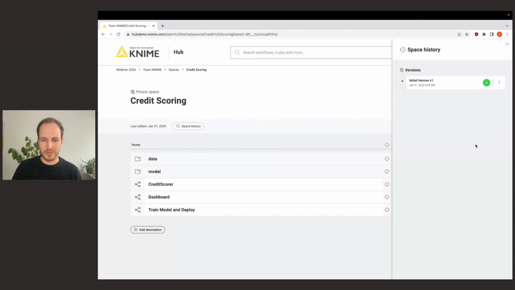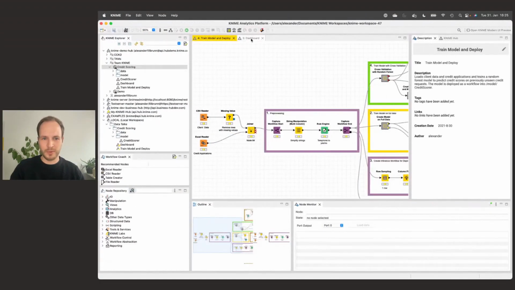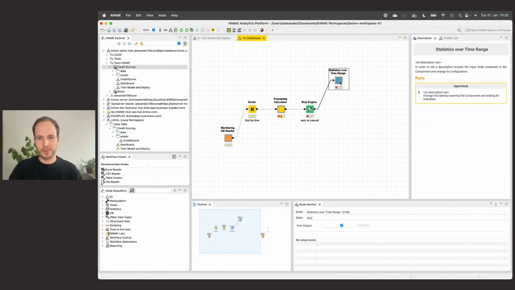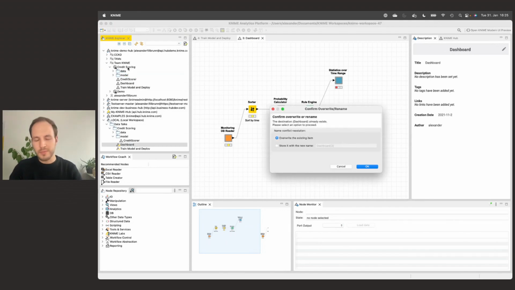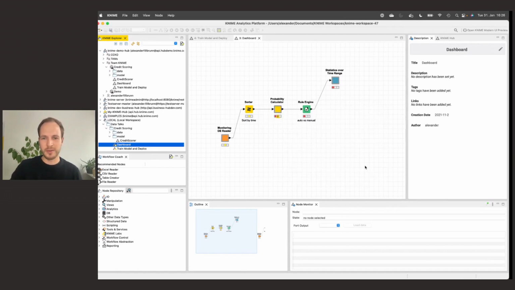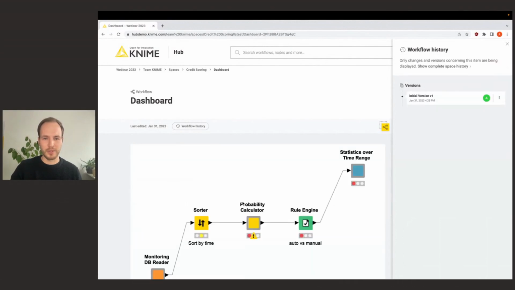To show you that, let me go back to the Knime Analytics platform and go to the dashboard workflow. And we just move a couple of nodes. I save this workflow and upload it again. Now I can safely override the existing item because I know I have created a version. Click OK. And we go back. If I now click on the dashboard workflow, I can see the change that I just made.